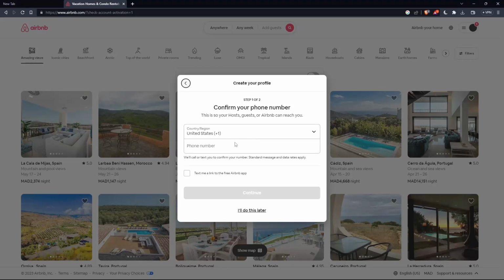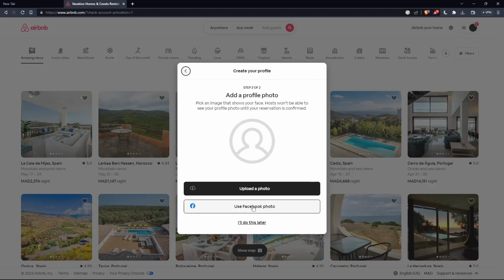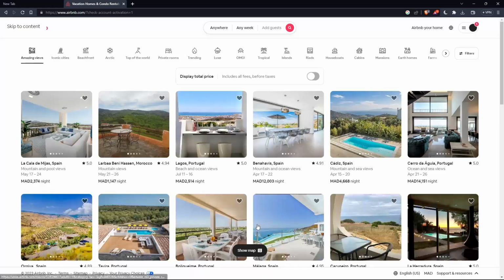Of course, you will have to add your phone number as one of the steps, especially if you want to host some places to rent. If you don't want to do that, click on I'll do it later. You can upload a photo, as you can see, as step two, or if you don't, you can click on I'll do it later, and you will be good to go with your account.